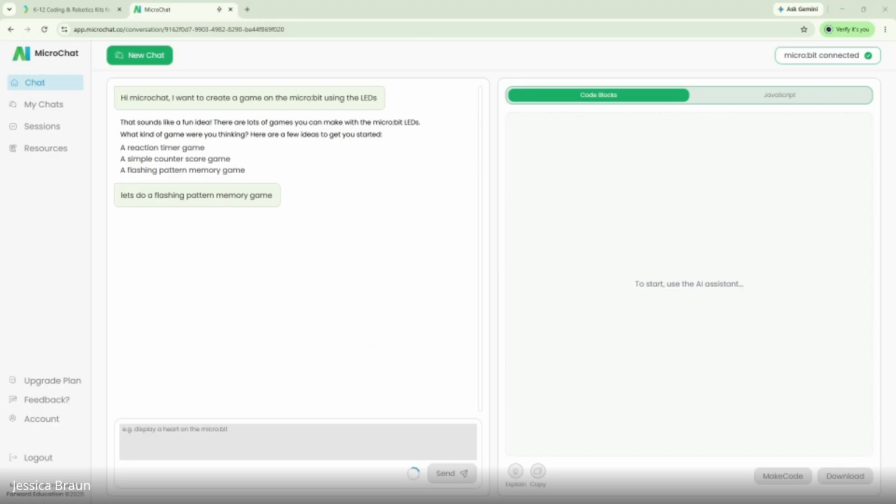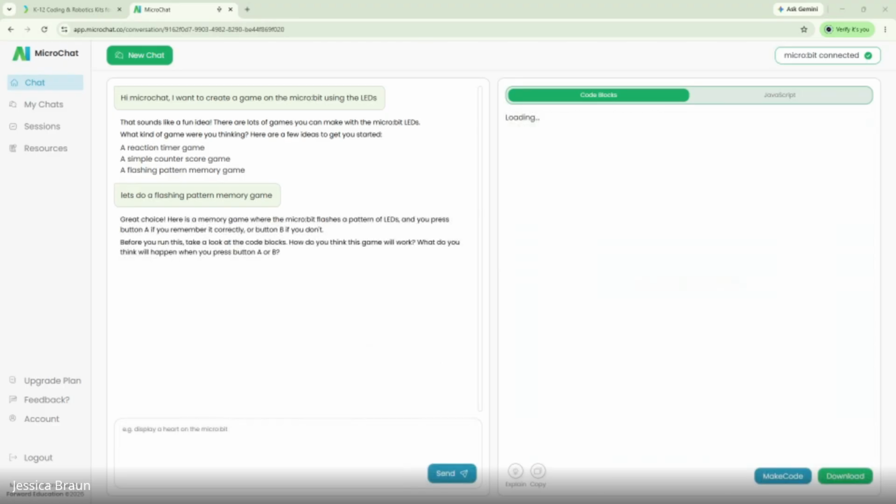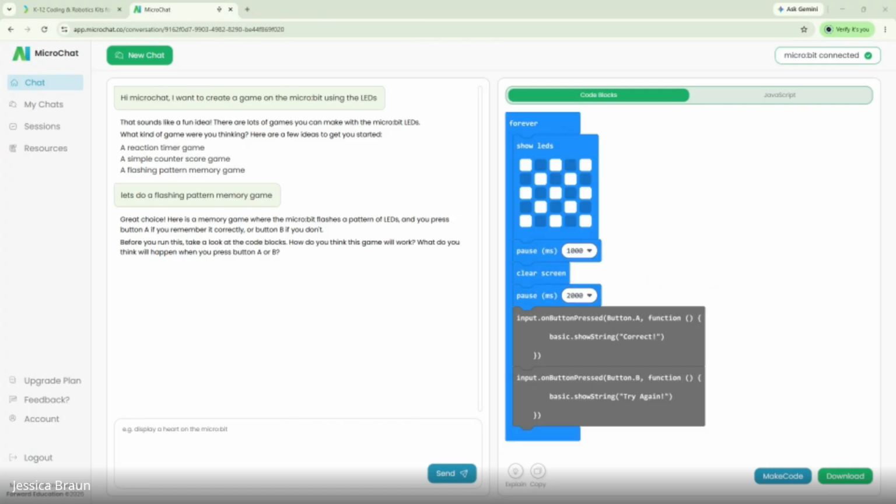We'll give it a second here while I quickly look at the chat and make sure we're all good there. Okay, perfect. So MicroChat says, a great choice. Here's a memory game where the microbit flashes a pattern on the LEDs and you press button A if you remember it correctly, or B if you don't. Before we run this, take a look at the code blocks. How do you think this game will work? What do you think will happen when you press A or B? In this particular output, it's actually inserted some JavaScript code blocks, which is not the greatest demonstration for what I want to show here today.